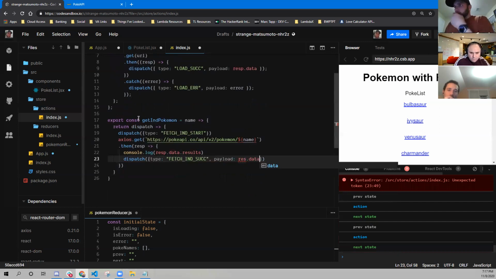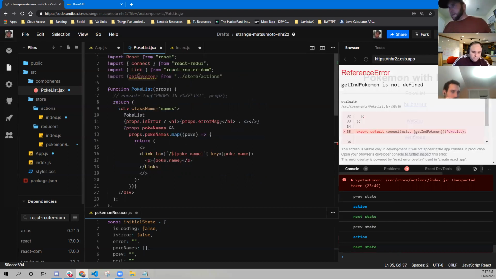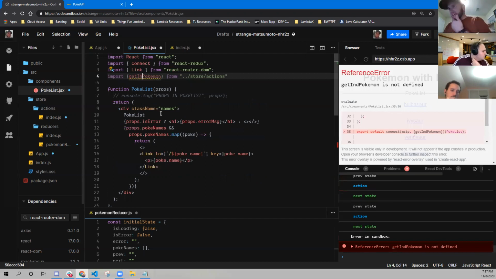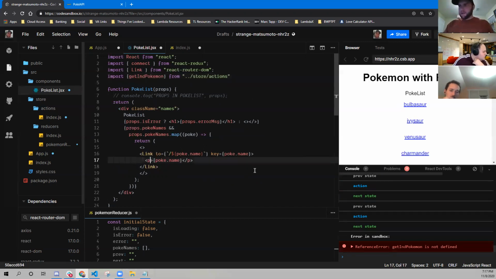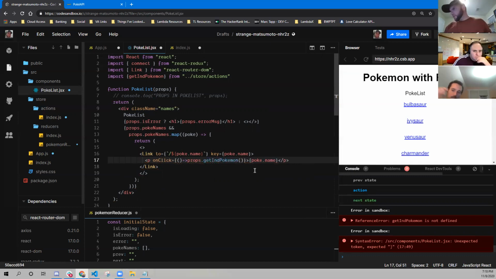All right. So now I have this. I'm going to come into here, and instead of that here, I'm going to pull in get IND Pokemon, and the same thing here. I'm just going to change this to get IND Pokemon. And then the onClick here is going to be props.getINDPokemon, except we want this to wait on us to call this instead. This right here should be pokey.name.